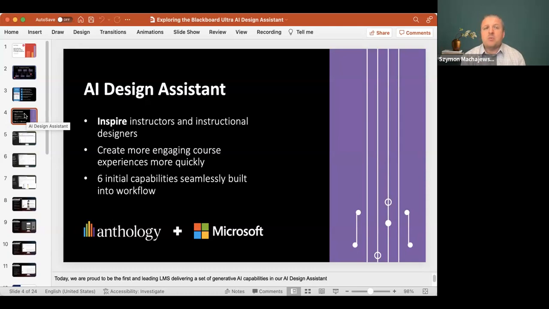By shortening the time, we make the process less frustrating, and therefore encourage instructors to adopt some of the advanced features of the LMS, such as rubrics. And so by inspiration, we mean both shortening the time so that the ideas can continue to flow and the instructors will continue to adopt more features, but also having an open mind and getting new ideas, such as when questions are generated. So there are 6 initial capabilities, which we'll go over very soon.